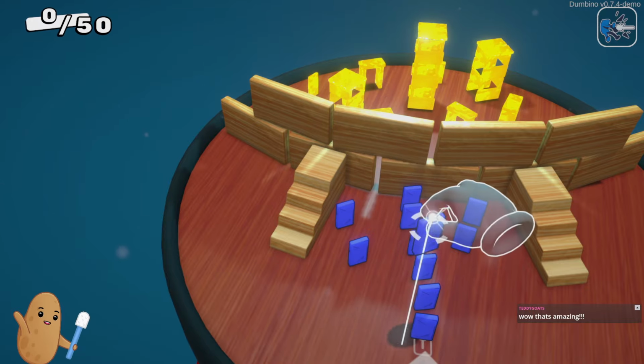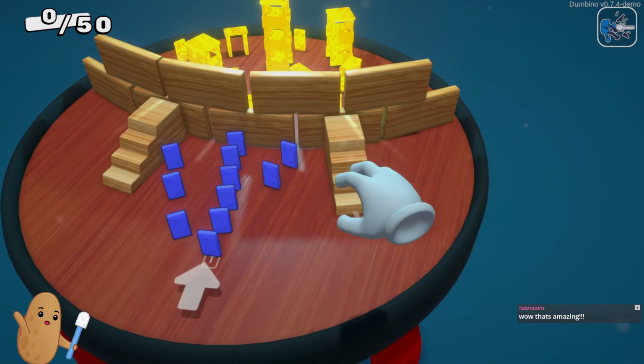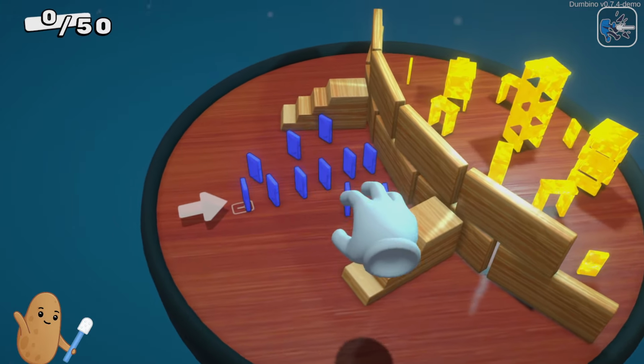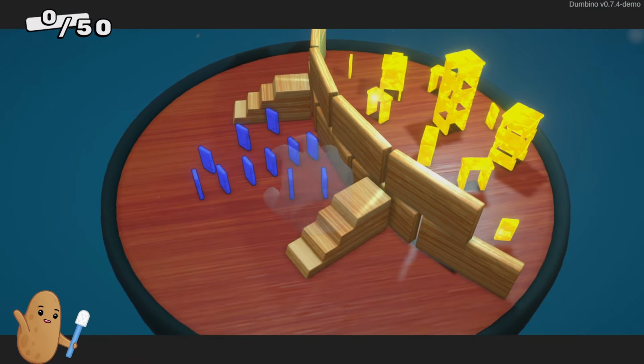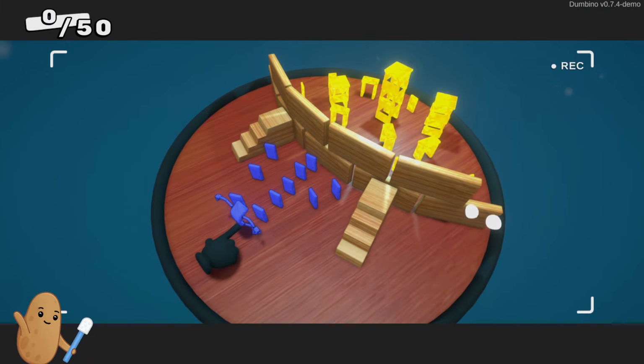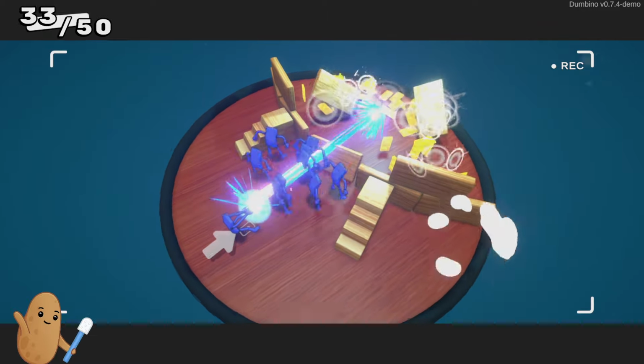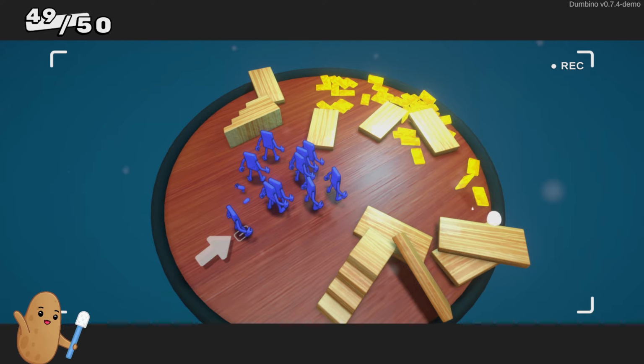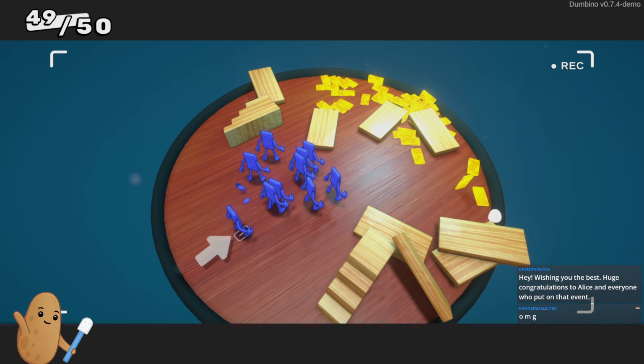We got explosive dominoes. I don't actually know what this guy does. So we've got some puzzles. I'm just gonna show you. We missed one. Oh, there's one just standing there.